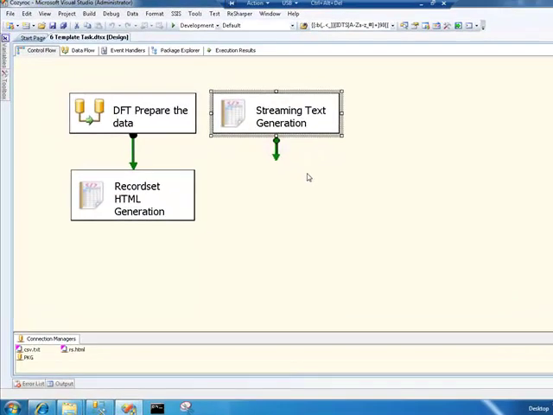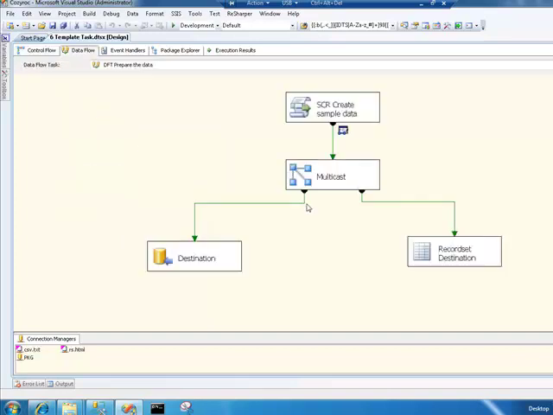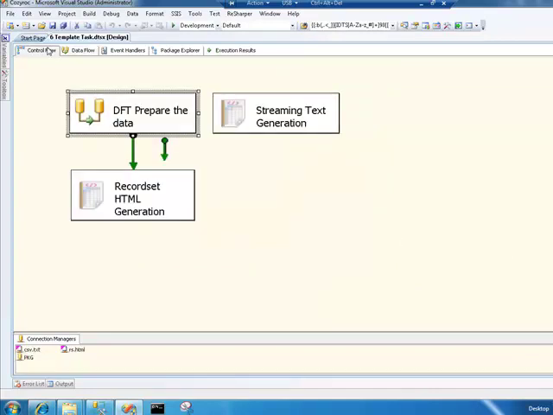Secondly, we have our record set HTML generation over here. Now this does run after the data flow task. We have a precedence constraint set between them. That's because we go into our data flow, our record set destination is going to populate an in-memory data set for us, which can then be consumed by our record set HTML generation template task.